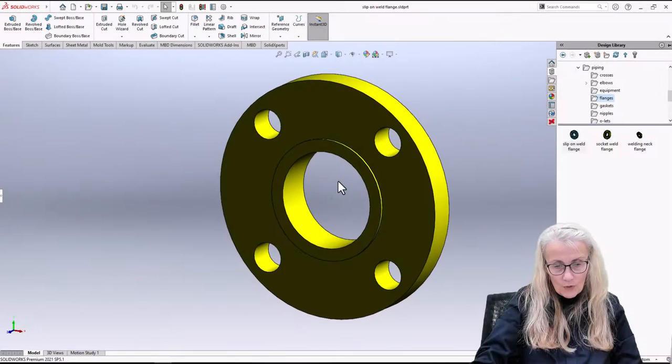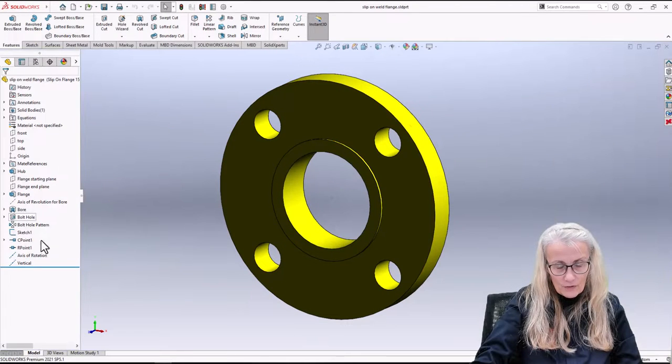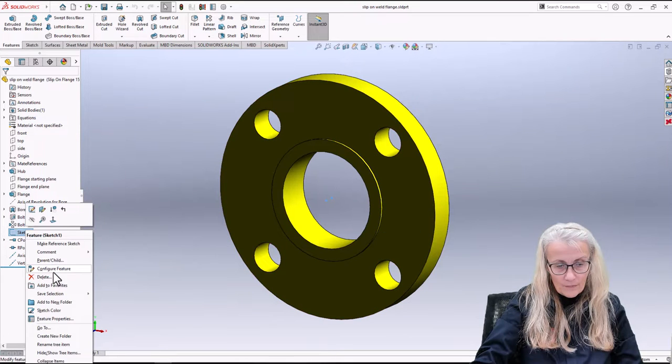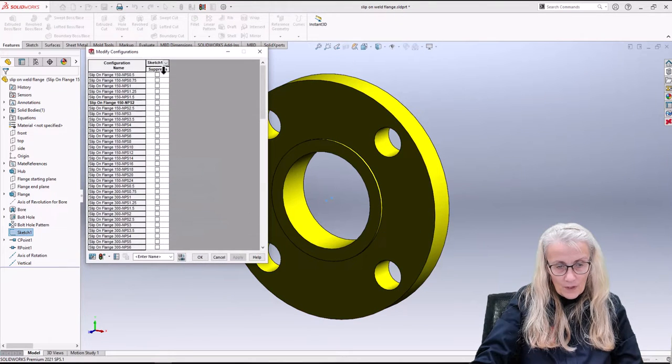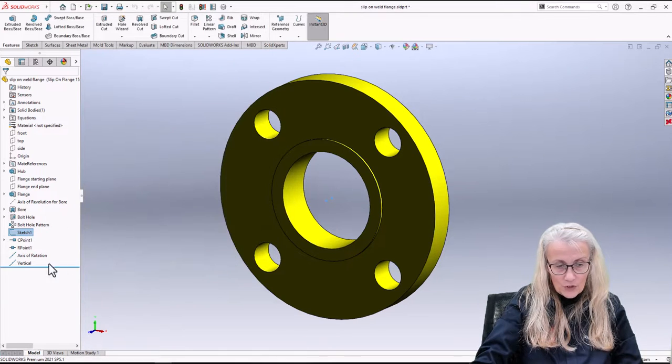I will work on this flange. As you can see, the position is controlled by sketch 1. And there are no dimensions.